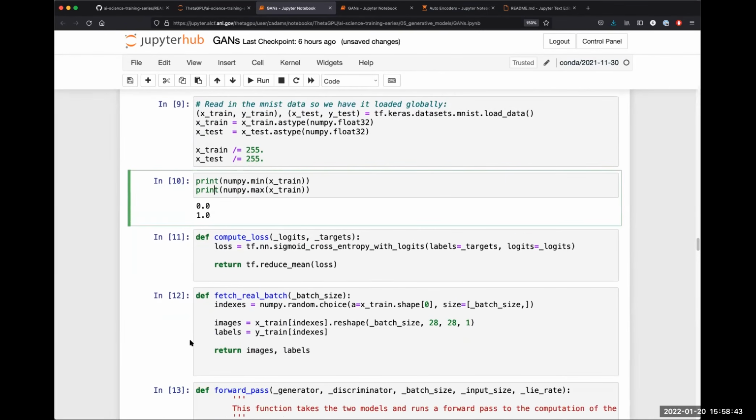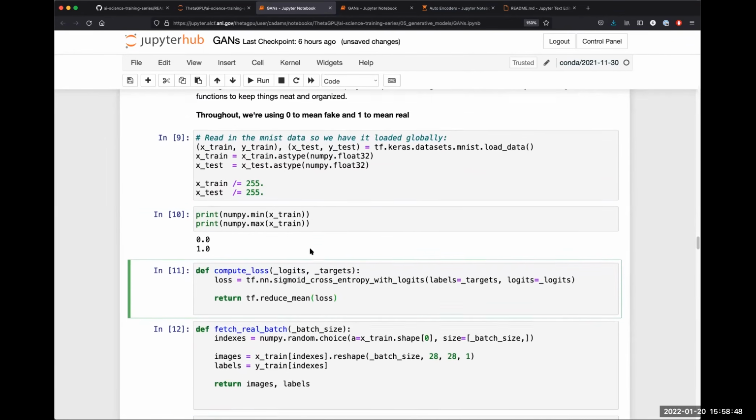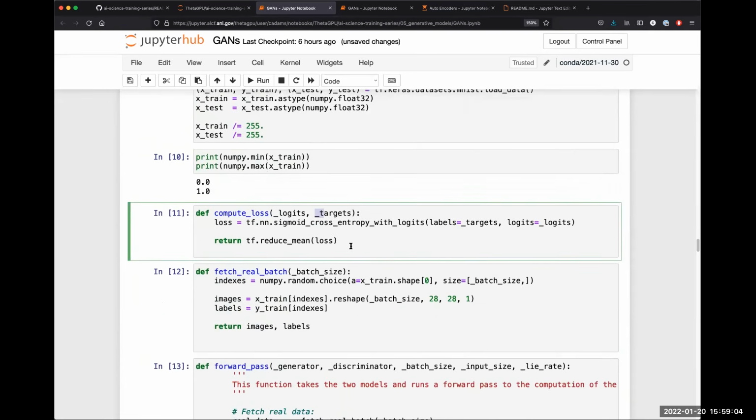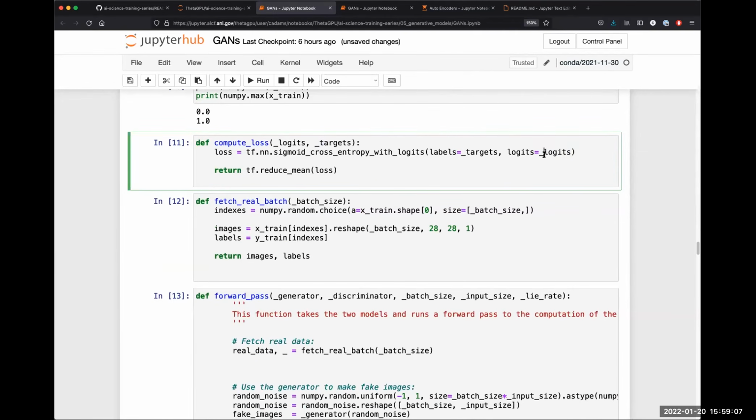All right, so here I've created a couple of helper functions to make this training loop a little more comprehensible so we can look at it in pieces. So first is a loss function. This isn't anything special. It's again going to be a sigmoid cross entropy with logits. Here the labels are going to be either 0 for fake, 1 for real, and the logits are going to be the output of this discriminator, which is mapping from 0 to 1. And then I reduce mean over this loss to compute the actual final loss.